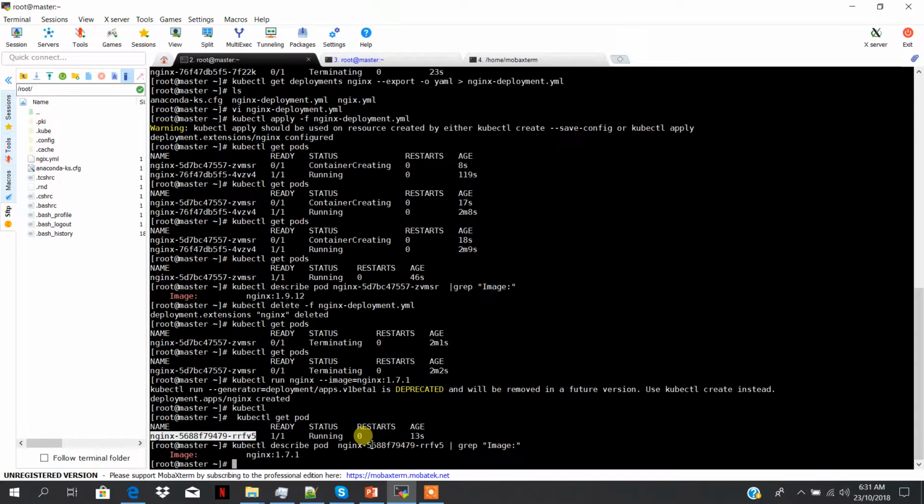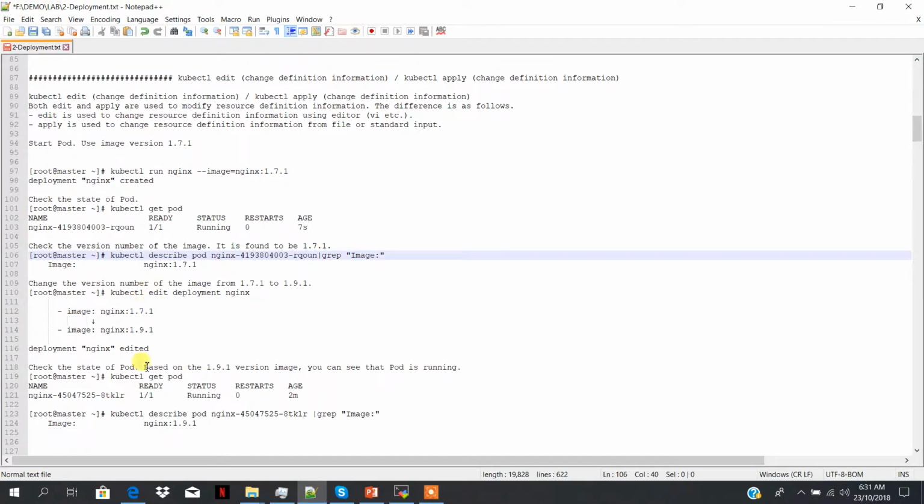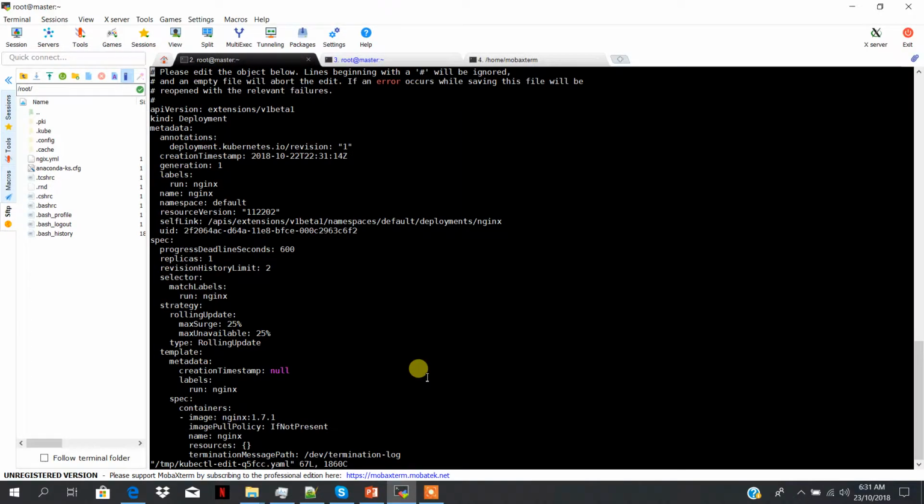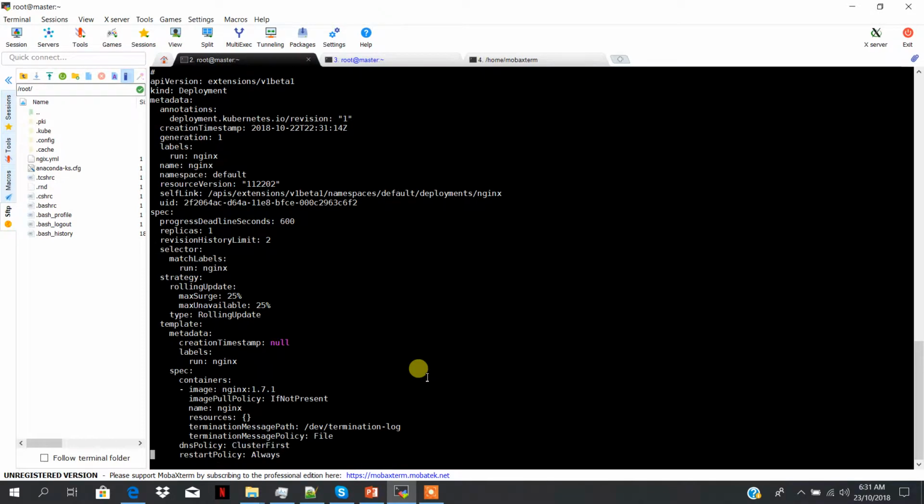Yeah, so Nginx 1.7.1. Now what I'm going to do is edit it and replace the deployments here. I'm just going to edit the Nginx, see the version, and change it to 1.9.